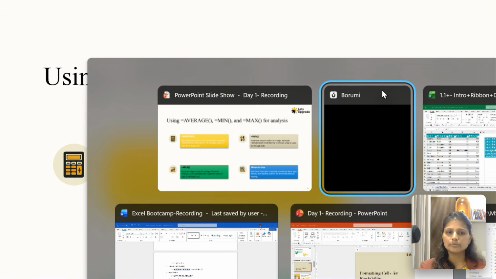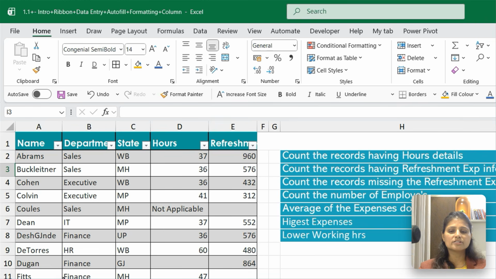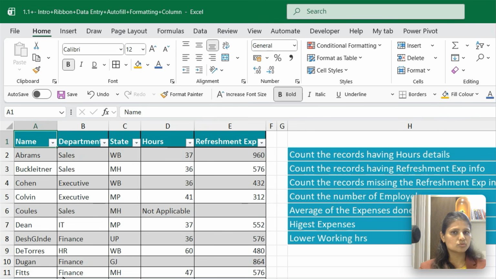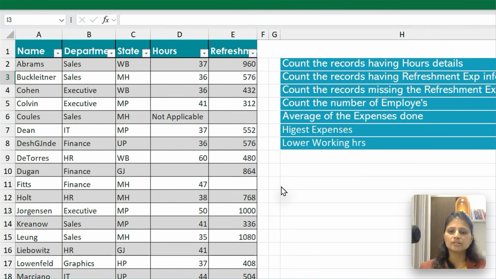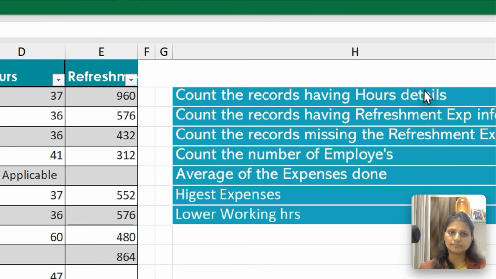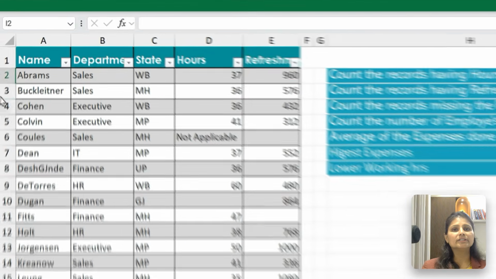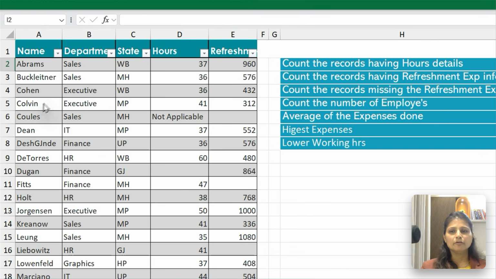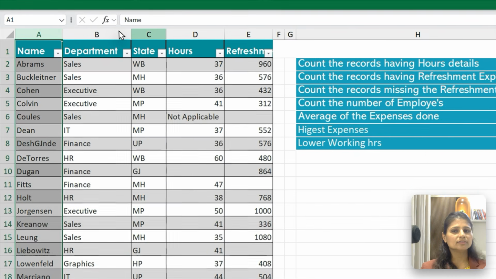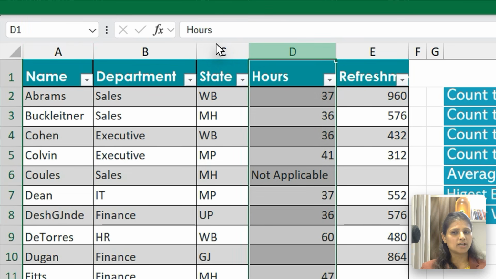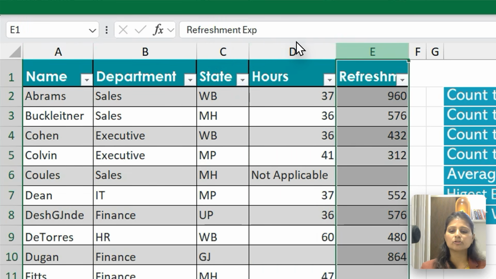Let's have a look at the Excel window. So we are working on the sheet called Basic Statistics Unsolved. I have given you two sheets: one is Basic Statistics Solved and the other one is Unsolved. The solved one is holding formulas for you, which you can use for future reference. For now, you're working on the unsolved area. Let us start with reading the data set. What we have are columns like the name of our employees, followed by the department in which they are working, then the state to which they belong, the working hours, and the refreshment expenses we incurred on them.